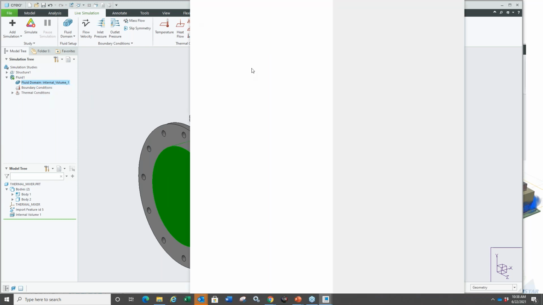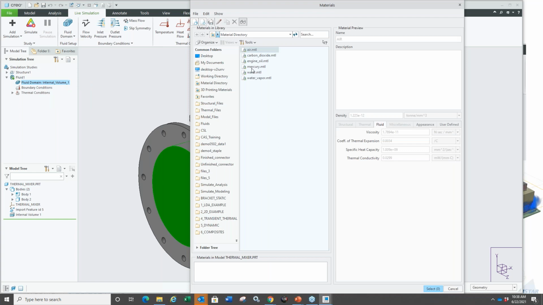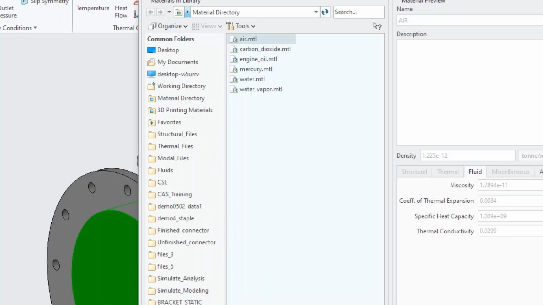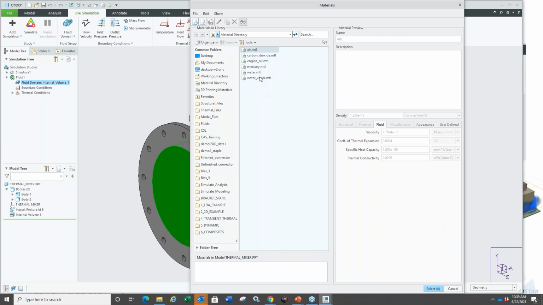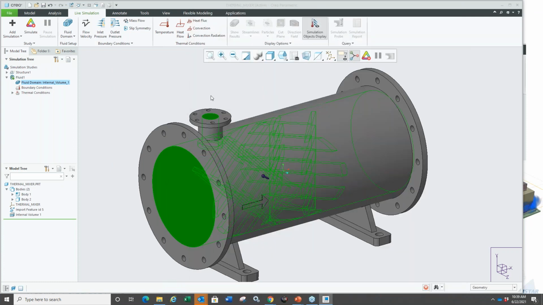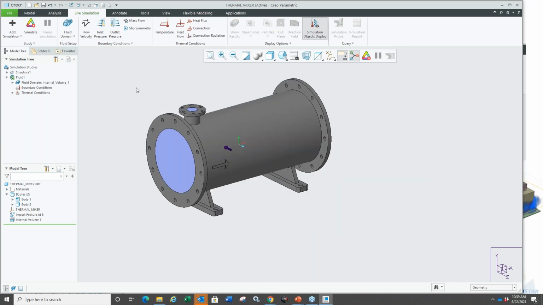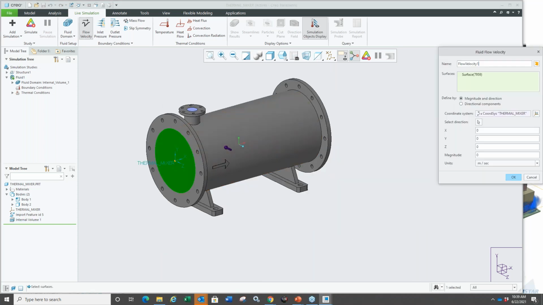Starting Creo 4 itself, PTC has a lot of material library, and now with fluids, they also have a fluid library: just basic air, water, mercury, engine oil, a few things, and you can obviously customize it too. I'm going to just select water right now. It has its properties right up there. And once I assign that, I can now say I want to have a velocity to that.